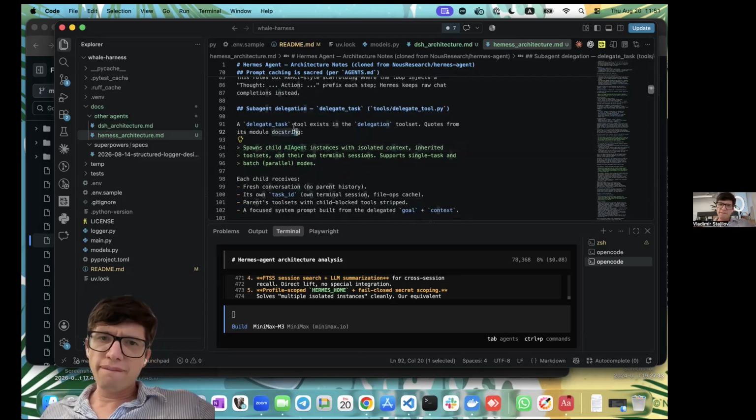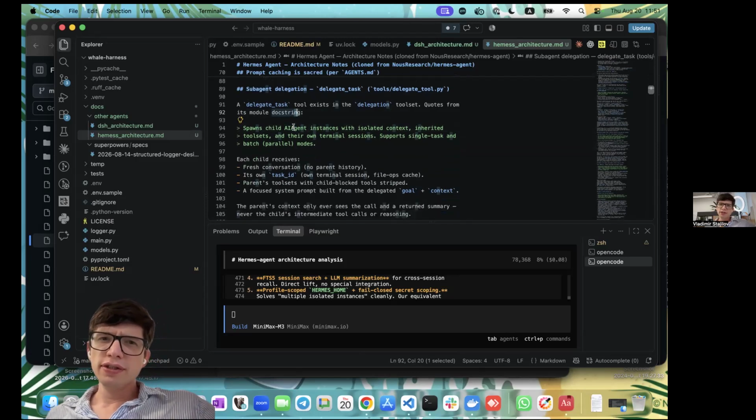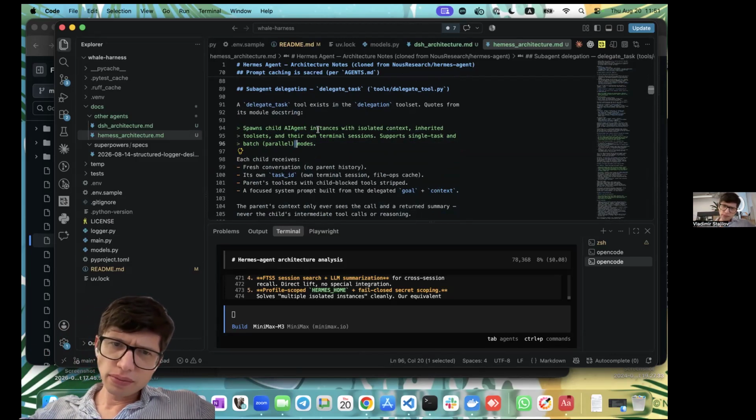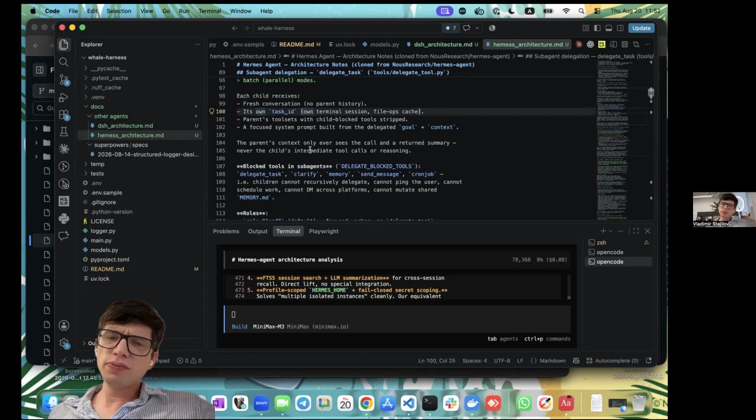Sub-agent delegation. Delegate task tool exists in the delegation toolset. Quotes from this module docstring. Spawns child AI agent. Okay, if it's child, does it mean that it's tree-like? Every child receives a fresh conversation on parent history, its own task ID. Okay, no, that's cool. File ops cache.